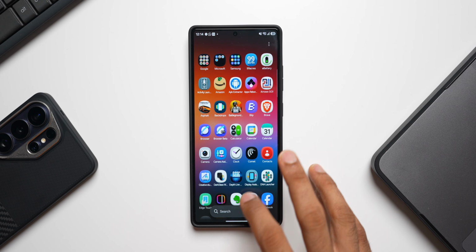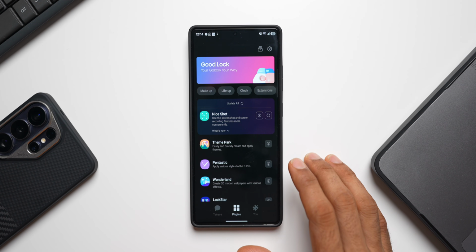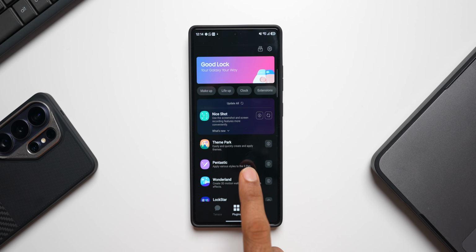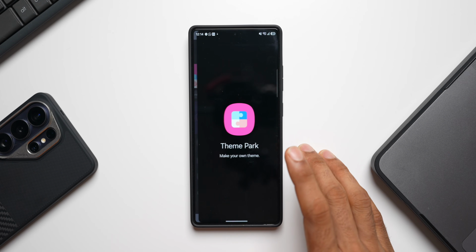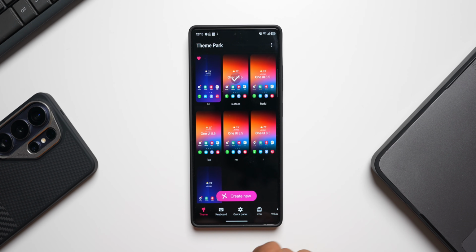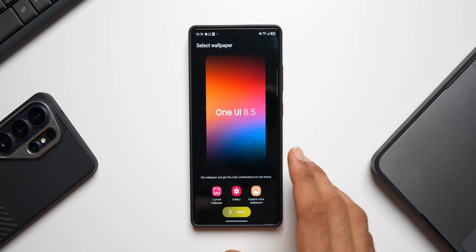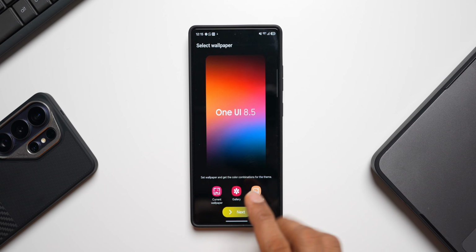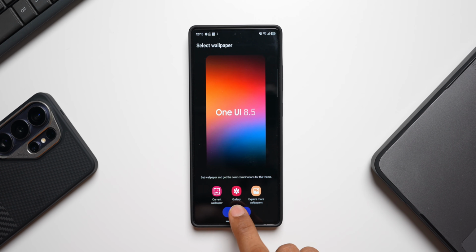You can download Theme Park on Goodlock application. Just open Goodlock and you will see Theme Park. I have already installed it. Let's go ahead and open Theme Park and create a theme here. Let's go ahead and tap on theme and tap on create theme. Now here, of course, you can go with the current wallpaper or you can choose your own wallpaper from gallery. Let's go with current wallpaper.